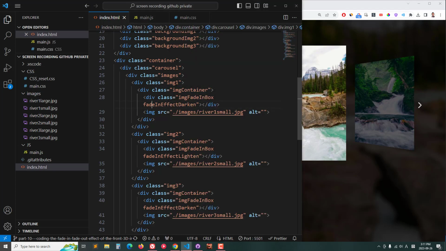If we go back to our HTML index, we have our image one, image container, and then we have the image fade in box class, and this element is present in all of these. So this one right here, this one right here, and this one right here. And they also have a second class: fade in effect darken for the left one, fade in effect darken for the right one, and for the middle one we have the fade in effect lighten. So all we're going to do is select this DOM element and then remove this class and add in this class for each appropriate element, and that's all we're going to do. So let's get right into it.